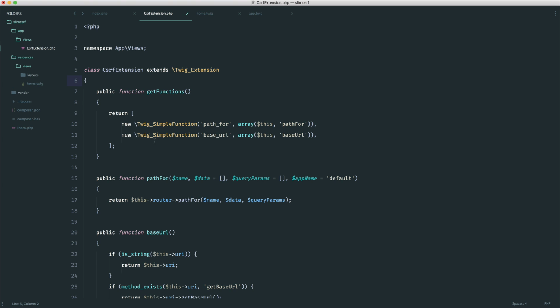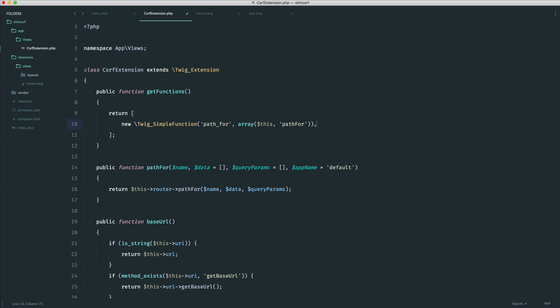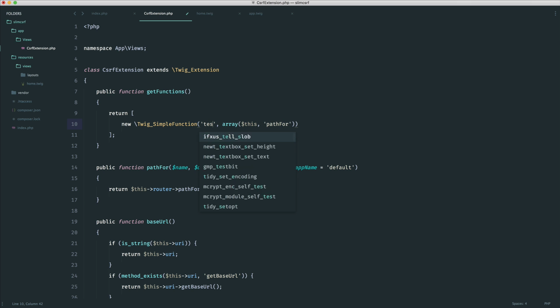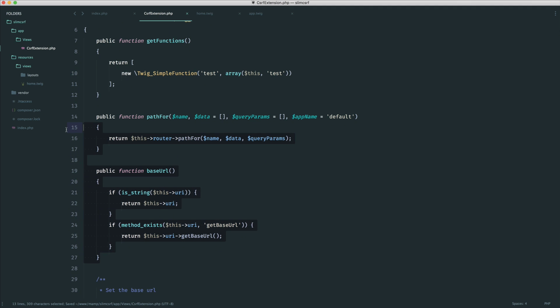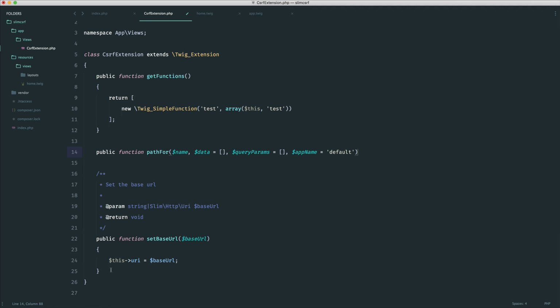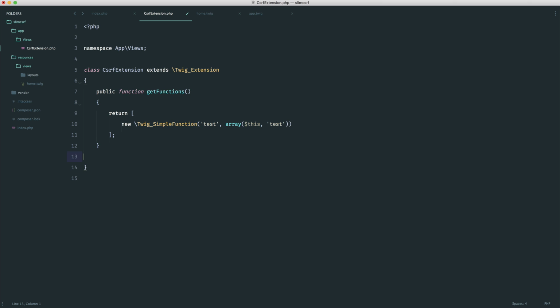And we need our get functions, but what I'm going to do is get rid of one of these, and I'm just going to define out a test function. So I'm just going to say test, and I'm going to call a test method. So once again, we can get rid of these two. We really don't need these. And we also don't need this set base URL either. So let's define out a test function here, and let's literally just return your name. So in my case, Alex.